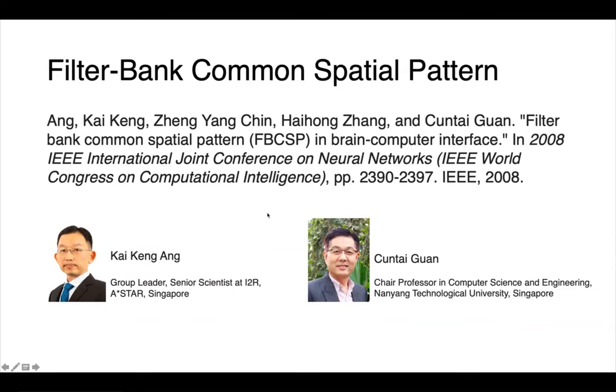Okay, so filter bank common spatial pattern was the state of the art for motor imagery classification. They won the BCI competition at the time, and it was developed by Kai Keng Ang and Cuntai Guan in 2008.